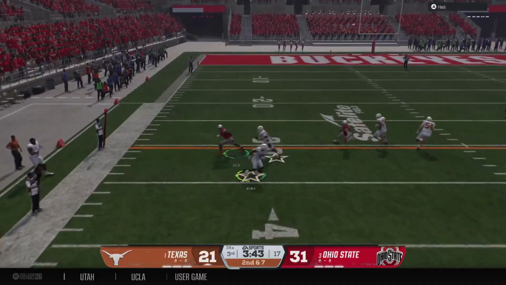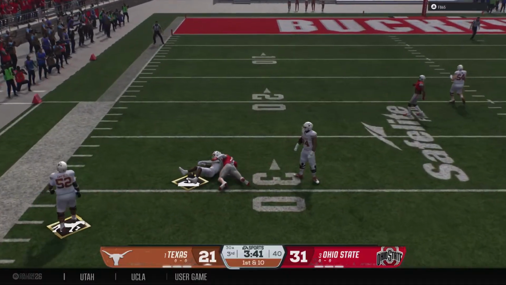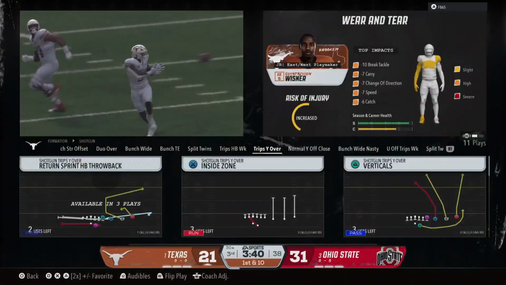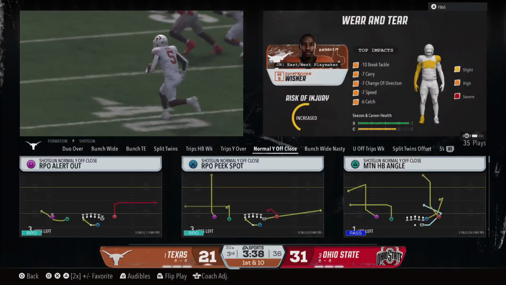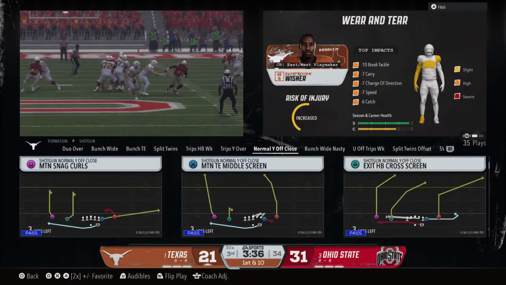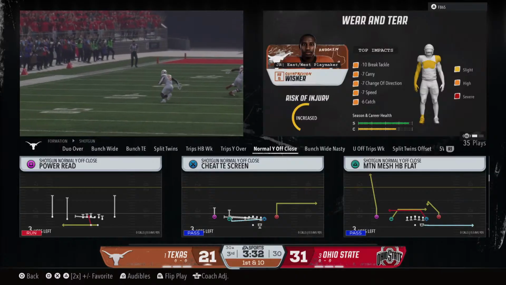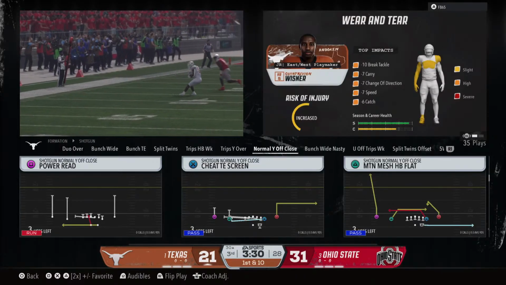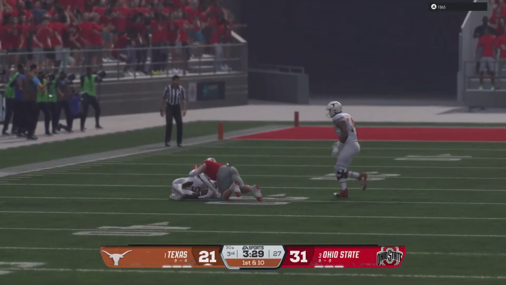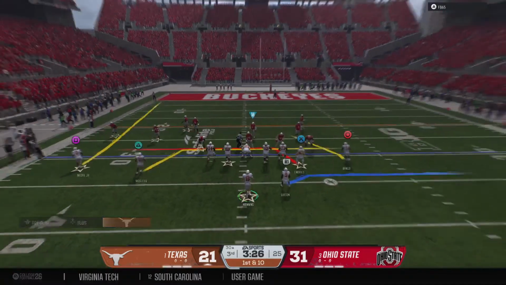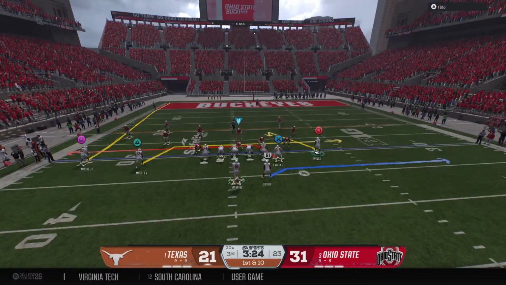Looking to set up a screen pass here. They make the tackle, but that screen pass call worked out. They gained the first down yardage. Boy, the defense brought the blitz, but the quarterback not only recognizes it, but knows where to go with the football. Finds the back out of the backfield and picks up a first down. Big guys up front lined up. It's first down.